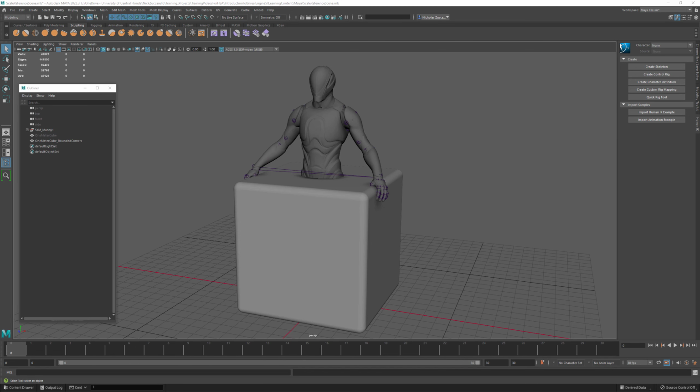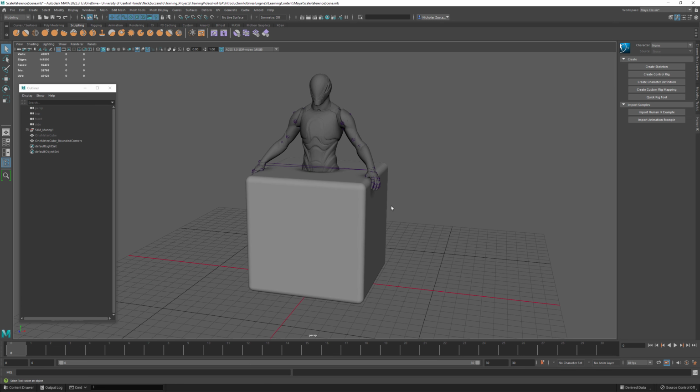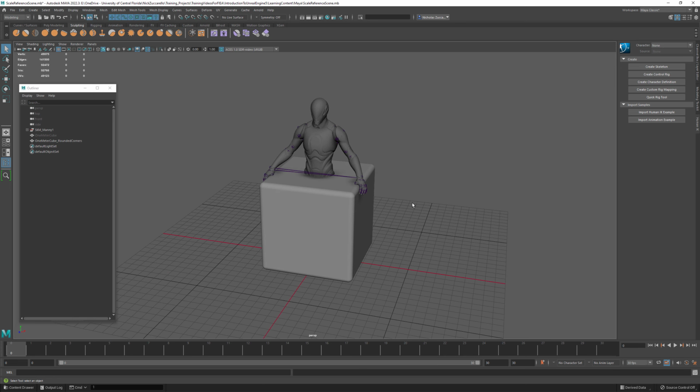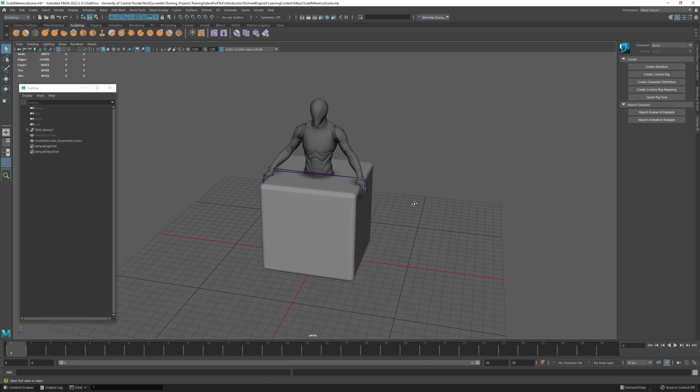Okay, so here we are inside of Maya, and we've got our mannequin that we were using from before. Here's our cube that we did the rounded corners on. And now we need to make a flat plane that we can use to store the pixel information on.